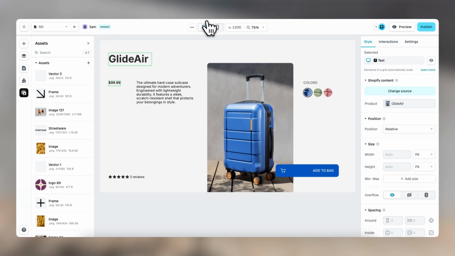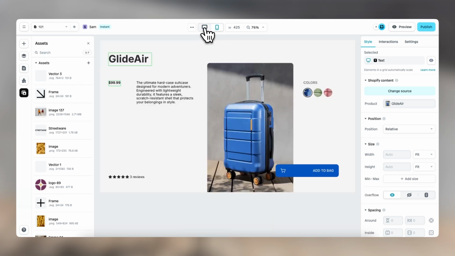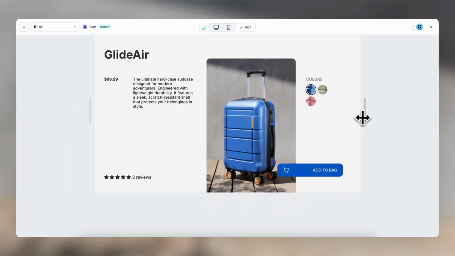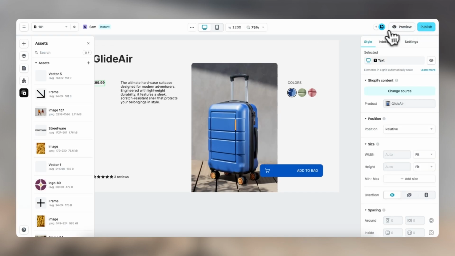Then at the top, you can see the different viewports, which will allow you to customize the experience for every single viewport that exists. Then going to the right side of our screen, we have the preview button. This is where we can preview what our page or section looks like on the different viewports. And then next to the preview button, we have the publish button, which of course allows us to publish whatever we've created to our Shopify store.